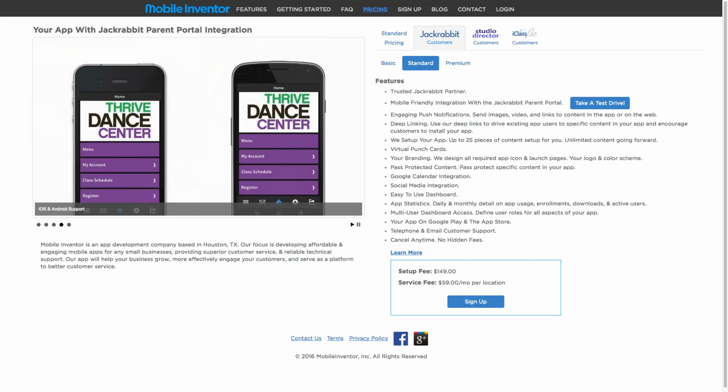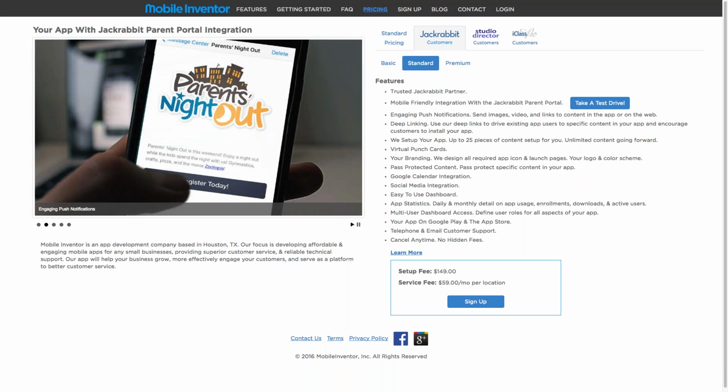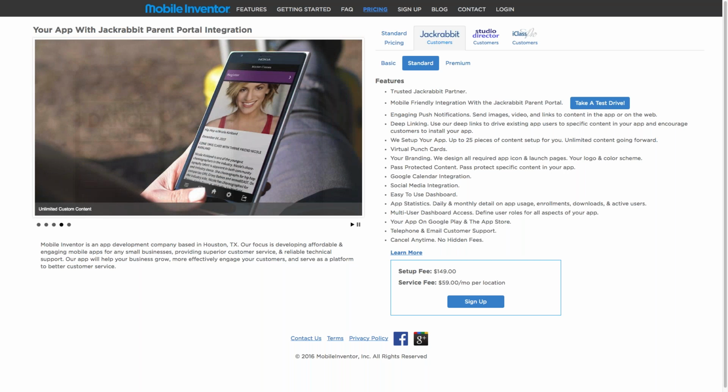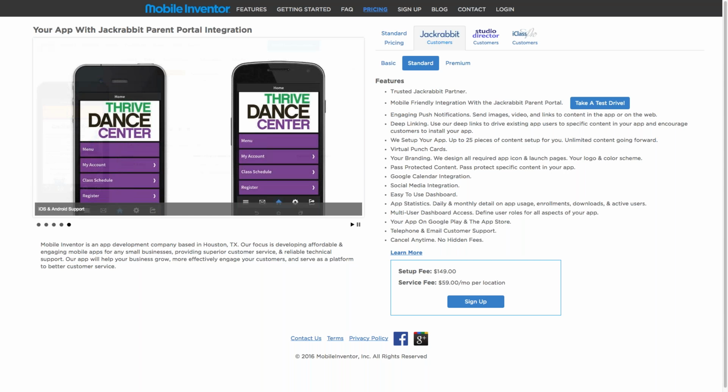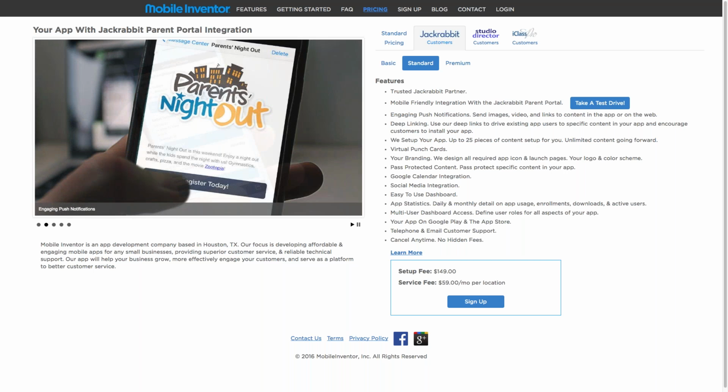How does Mobile Inventor handle things like that? It's the same way. If your registration doesn't require them to pick a class in order to enroll, then... now, the flow in the app is a little bit different. However, if you go to new student registration and in Jackrabbit you have it set so that classes are not required, then it will allow you to go ahead and finish that registration.